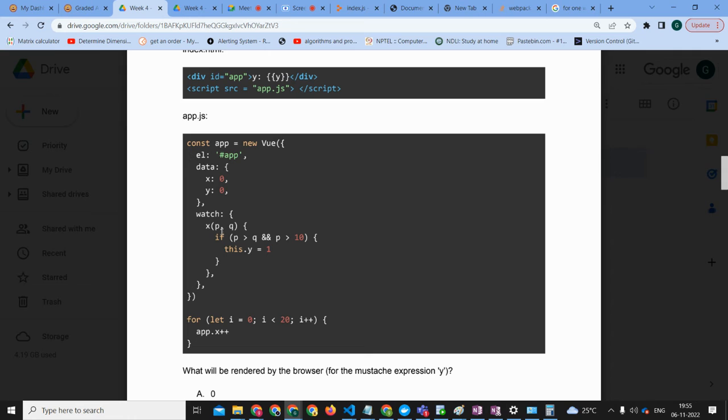Whenever the current value is greater than the previous value, we will have y equals to 1. No, it's not only whenever the current value is greater than previous value. Two conditions are there. Only when p is greater than 10. Whenever the current value is greater than 10. Correct. And the current value is greater than previous value.